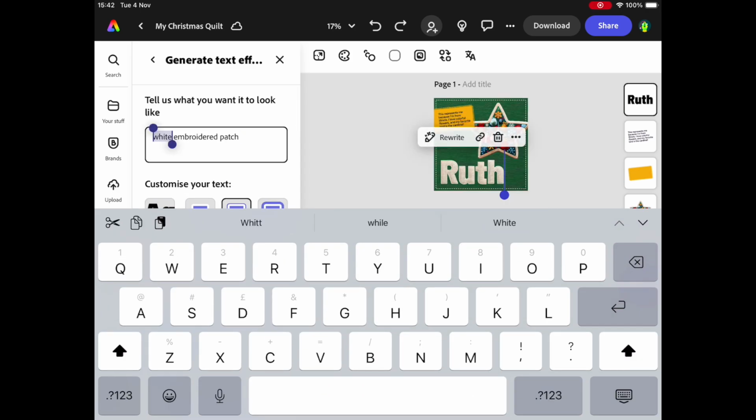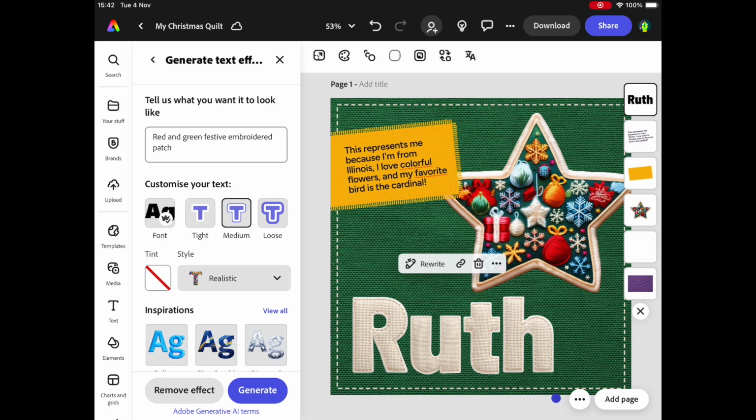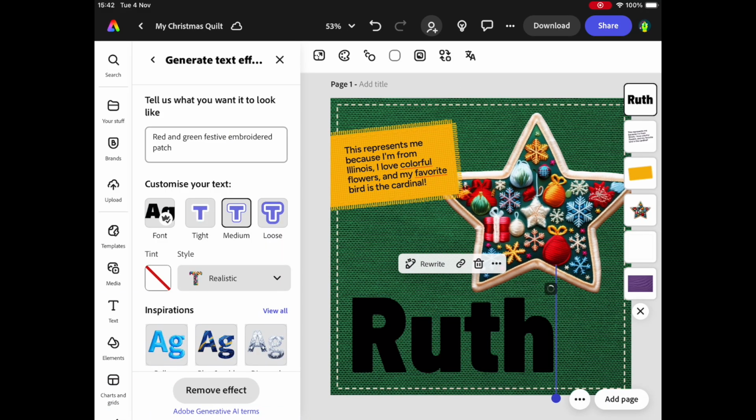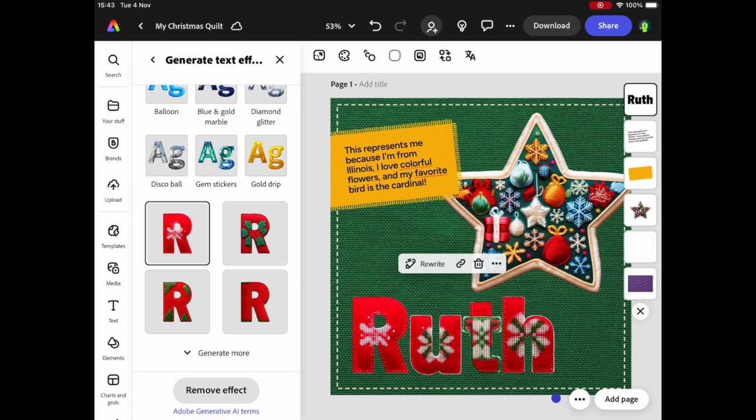Where before it says white embroidered patch, I think I'm going to go for more festive colours. So red and green festive embroidered patch. Just like with the star patch, it's going to give me some options to choose from. Sometimes you do need to be patient while it's generating the effect, but once it's done, it's going to give me a few options to choose from. So let's see what it comes up with. Oh, that one's quite nice. However, I quite fancy this second one over here. That looks quite nice, like holly.